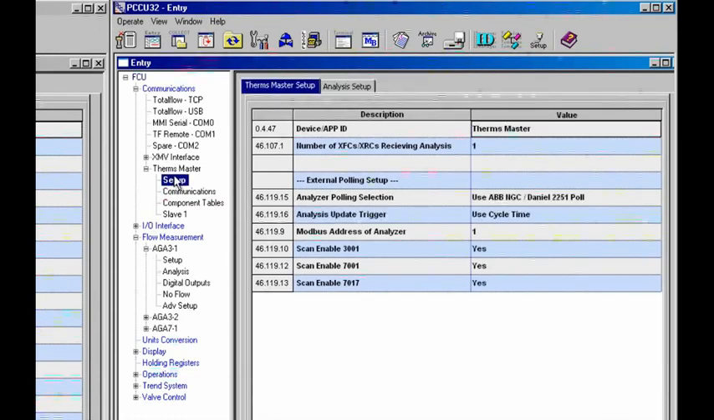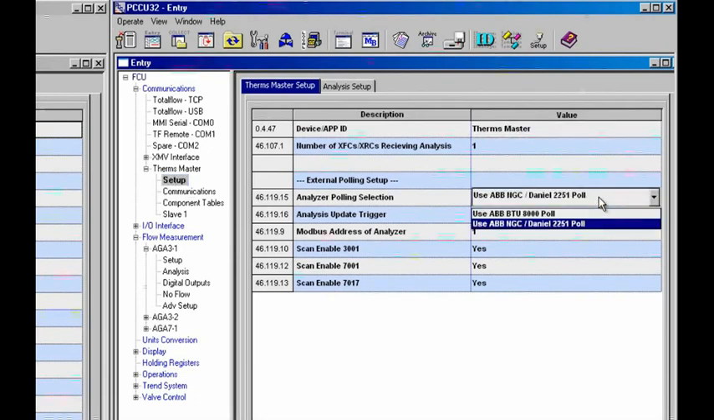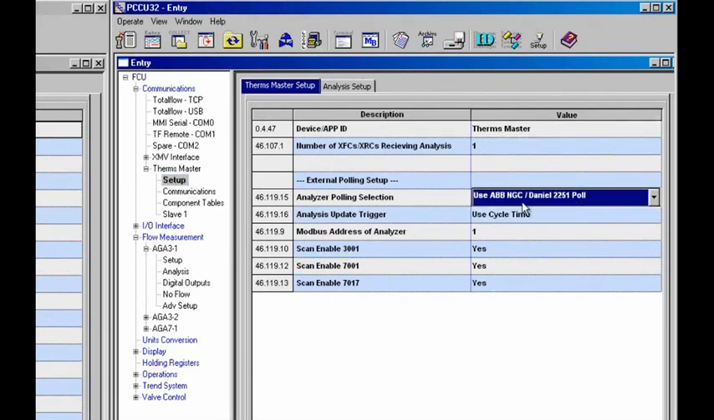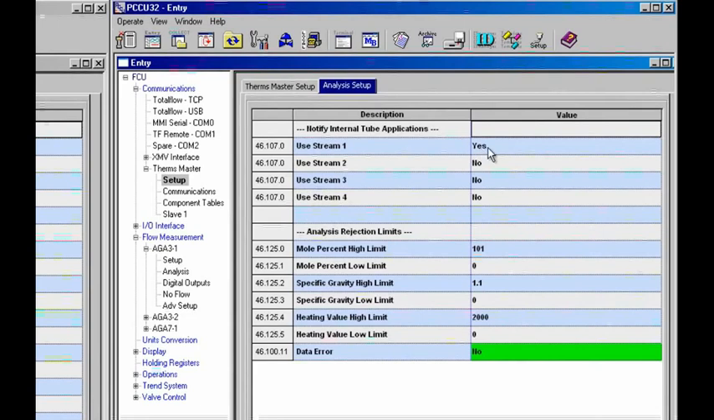Underneath setup, under Therms Master, right now I'm set up for using ABB NGC or Daniels 2251. We could use a BTU 8000, the older GC. So right now I'm connected to an NGC, and I want to use cycle time as a trigger to update. I went ahead and enabled 3001, 7001, and 7017, so this should grab all the registers that are coming back. And I set it up to use stream number 1. That's the stream I'm set up on right now.